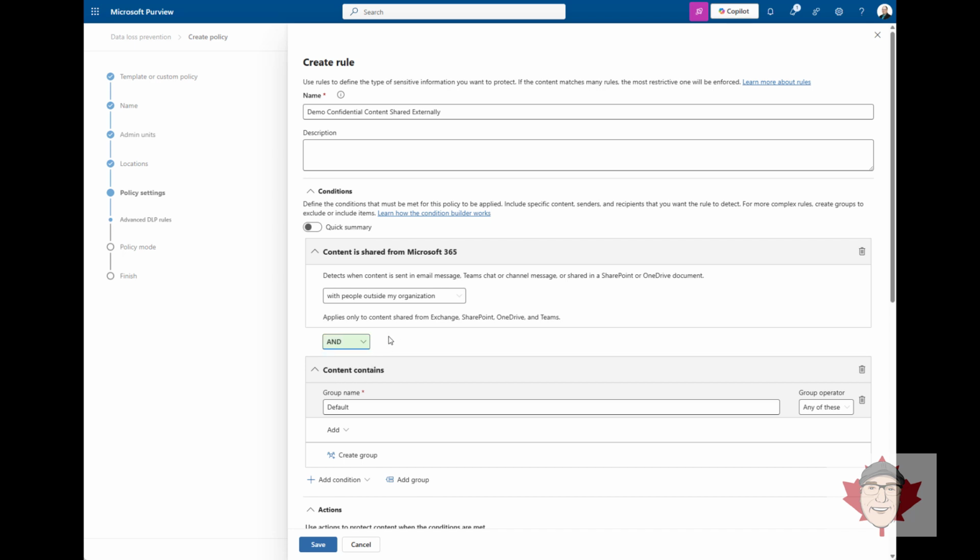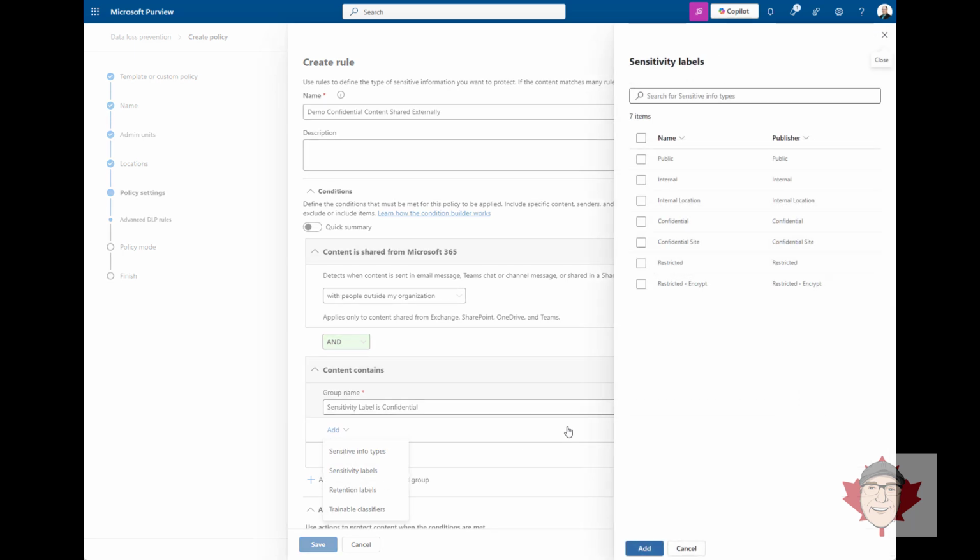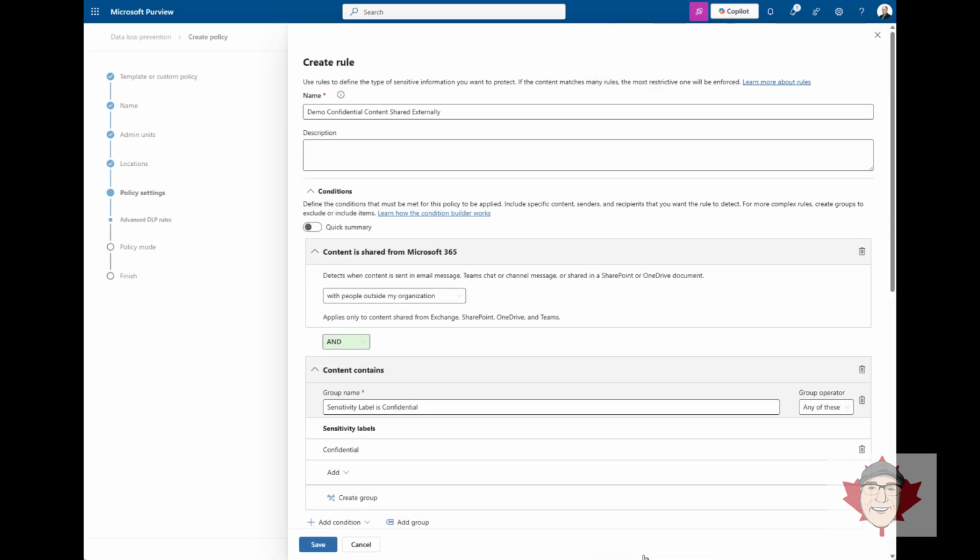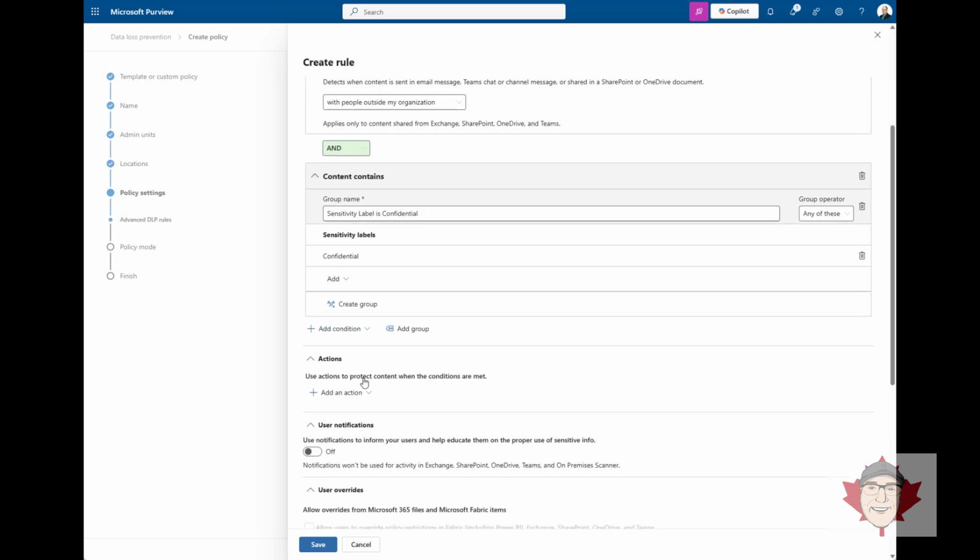You don't have to add a name to the Content Contains group box, but it may be helpful for others if they're reviewing your policy. So I'll type the group name sensitivity label as confidential. Next, click on Add and select Sensitivity Labels. The available sensitivity labels in the tenant will open in the blade. Select Confidential or whichever one suits your needs, and then click Add.